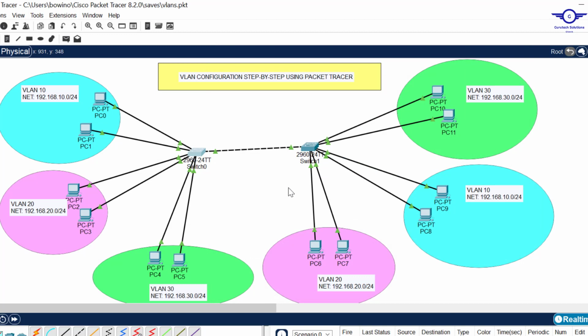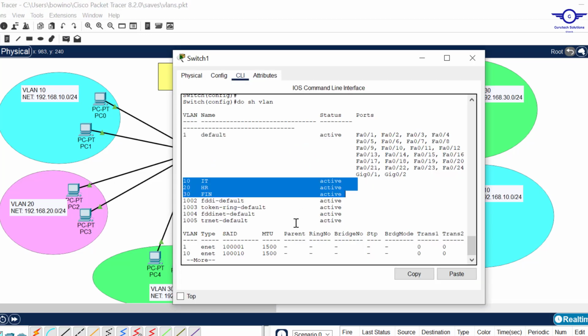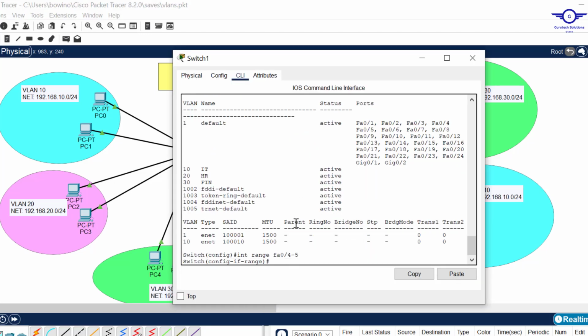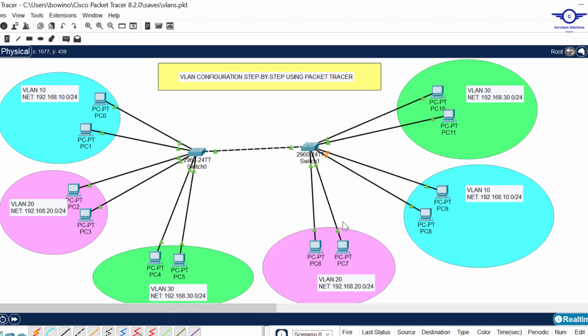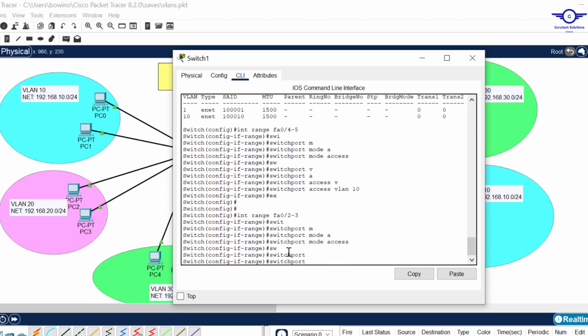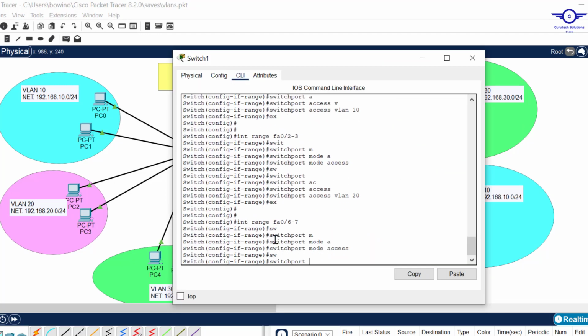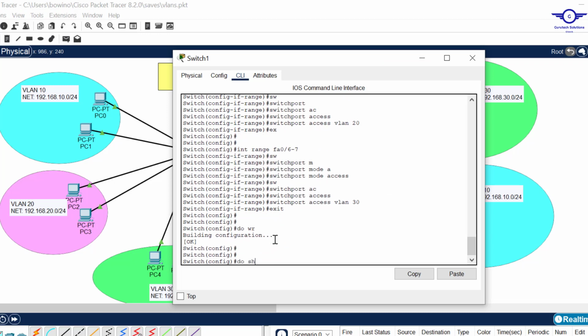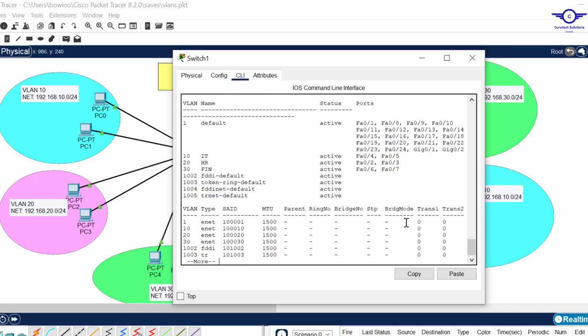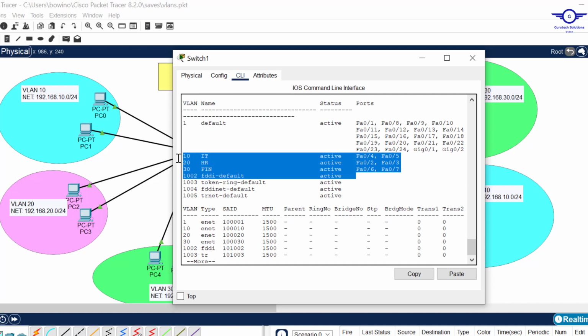Okay, so let's go to this switch and configure VLANs very fast. Let's start with the VLAN 10, which is this one. So it's FA4 and FA5. So interface range FA4 to FA5. So when you say do show VLAN, you will see that now some ports have been assigned VLAN numbers. Okay, all right.